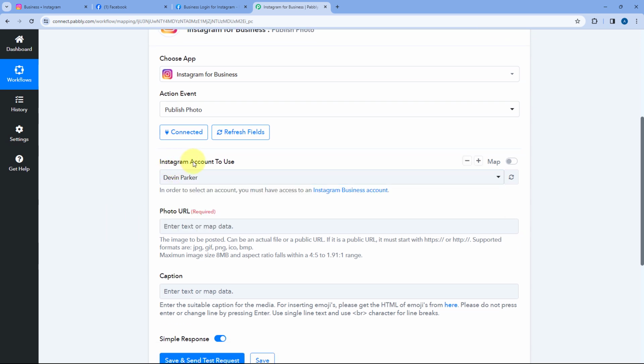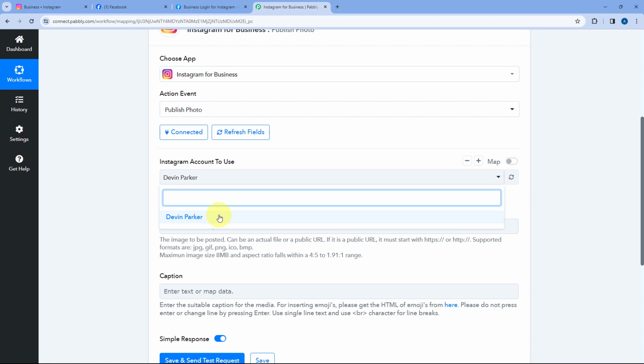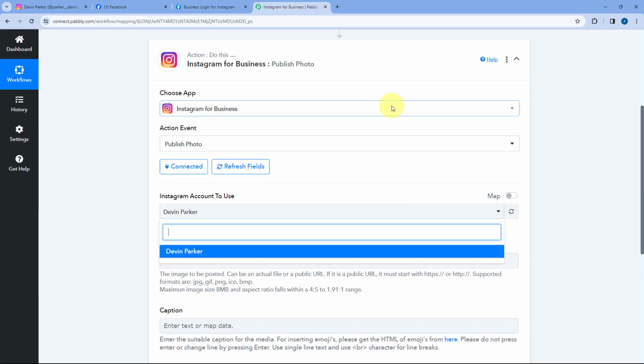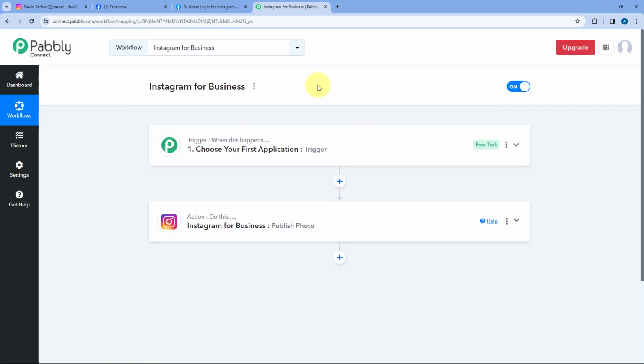And here under Instagram account to use in this dropdown, you can see the same account as well, Devin Parker, my same Instagram for Business account, which we had. So this was the complete flow of how you can connect your Instagram for Business account with Pabbly Connect with the correct method.